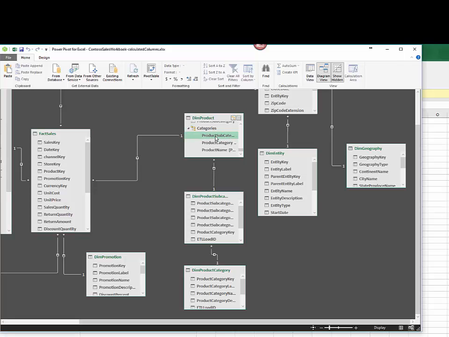To help users, it's best to rename things that users will find relevant to them. For example, I can rename product categories to just categories by left clicking the entry and right clicking and choosing rename.